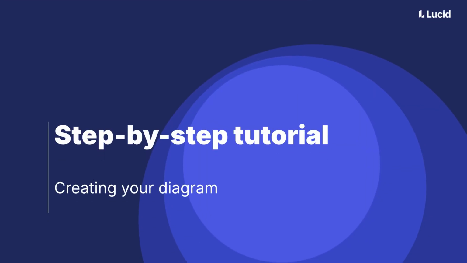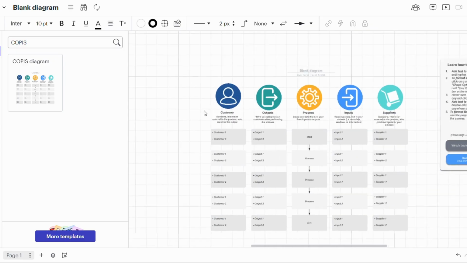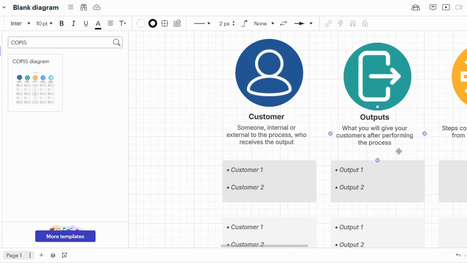Are you ready to build? Let's walk through this step-by-step tutorial: how to create a SIPOC diagram directly within your Lucidchart workspace right now.